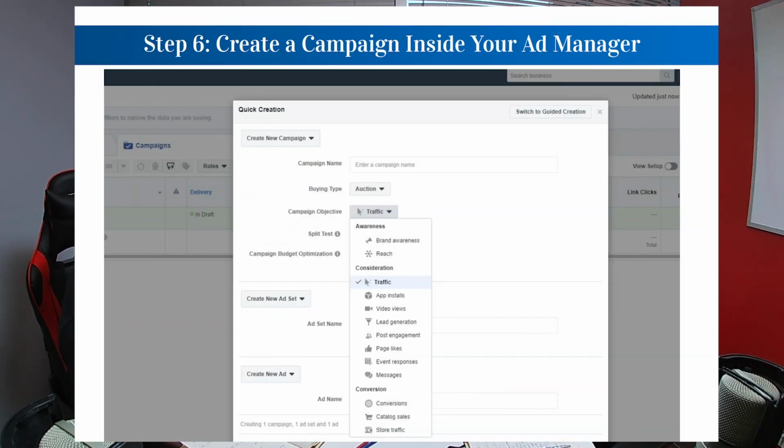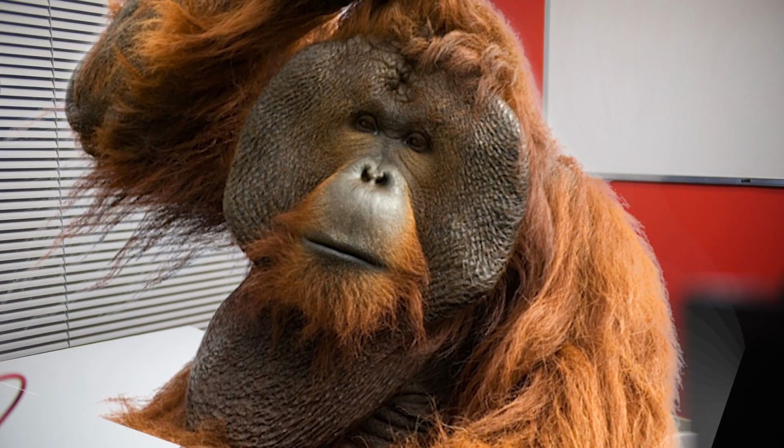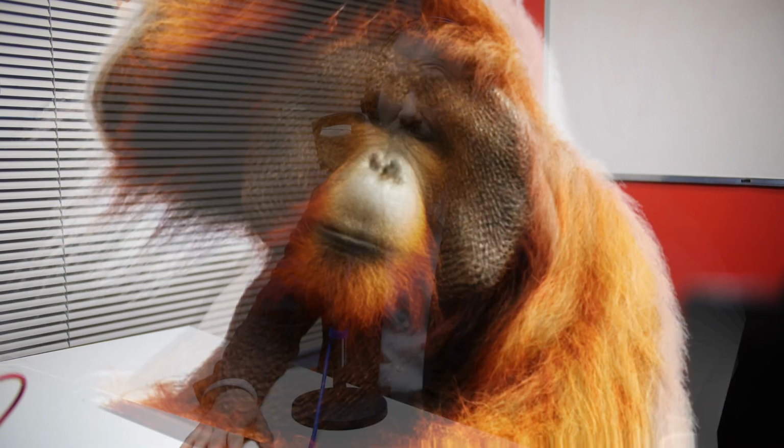Step number 6, create a campaign inside your Facebook ad manager. So if you are confused before step 6, oh boy, you're really going to get lost now, because this is where it does get a little bit complex. Jeff is going to get some funky pictures of my face here making big eyes. Okay, so now we got to create a campaign inside your ad manager.